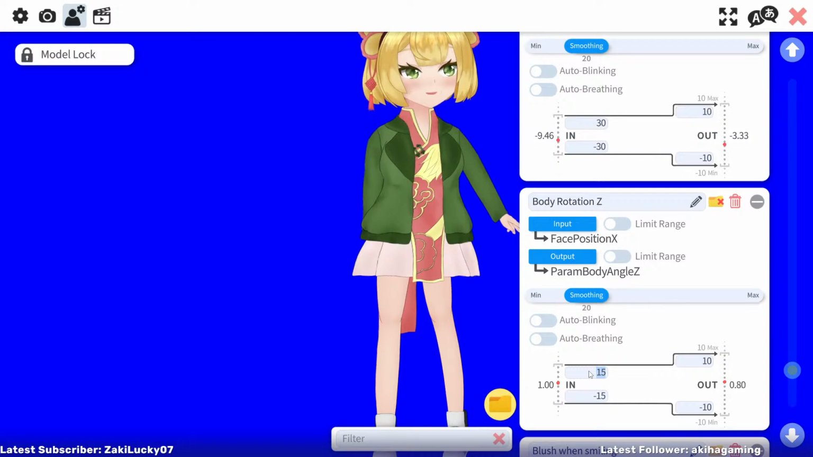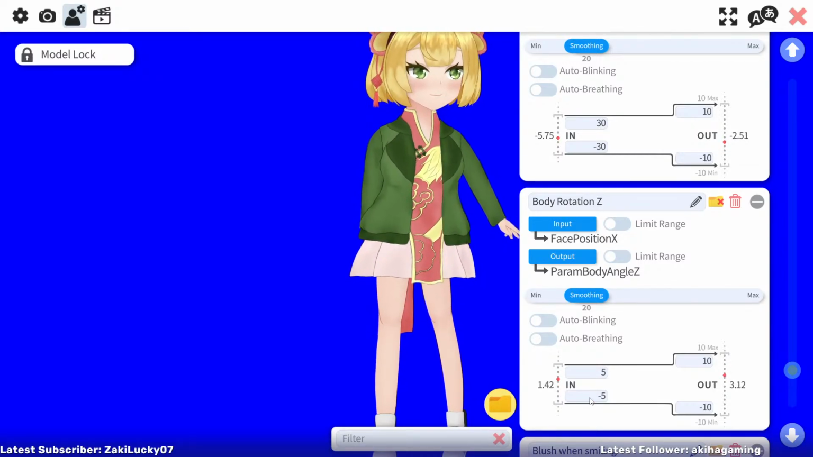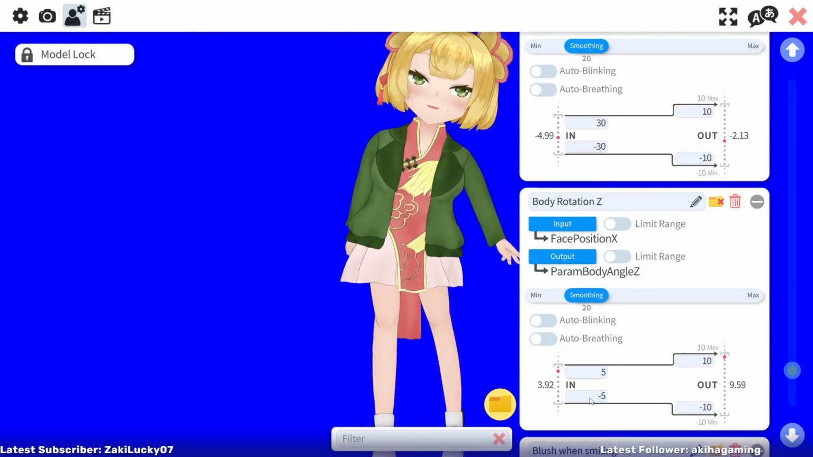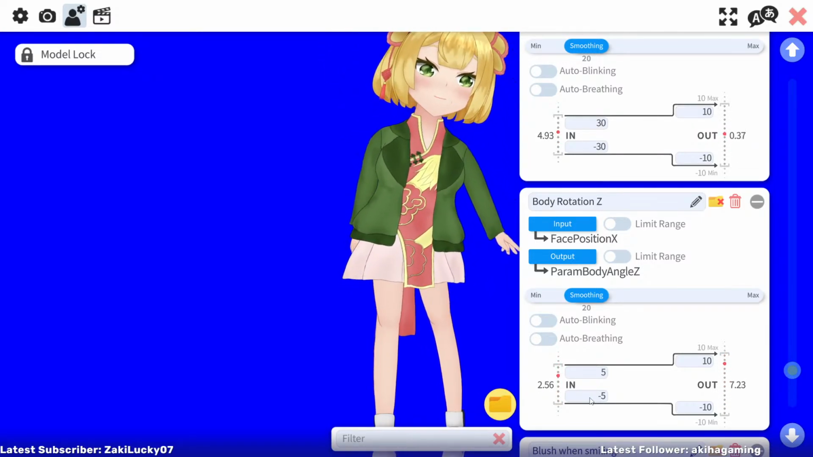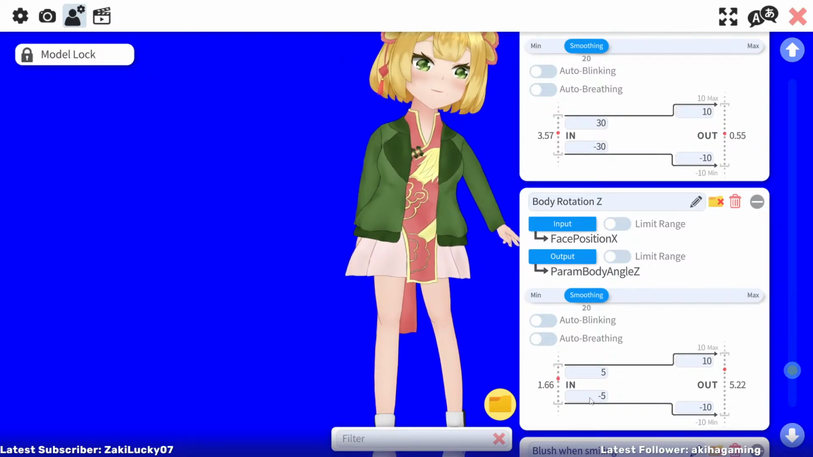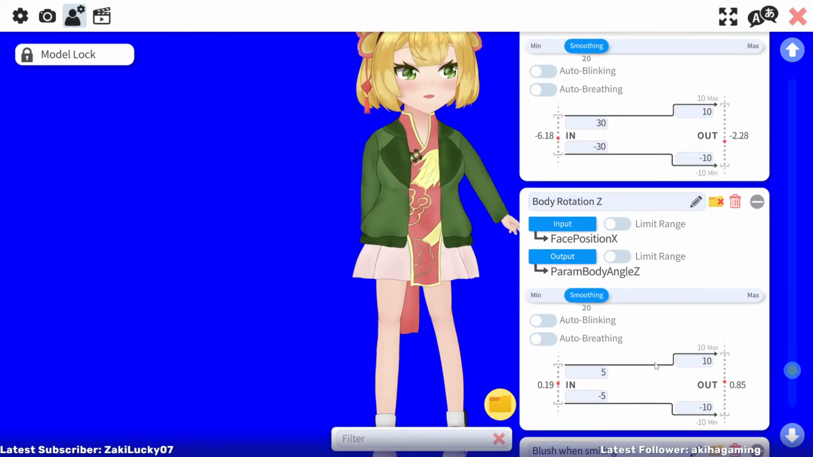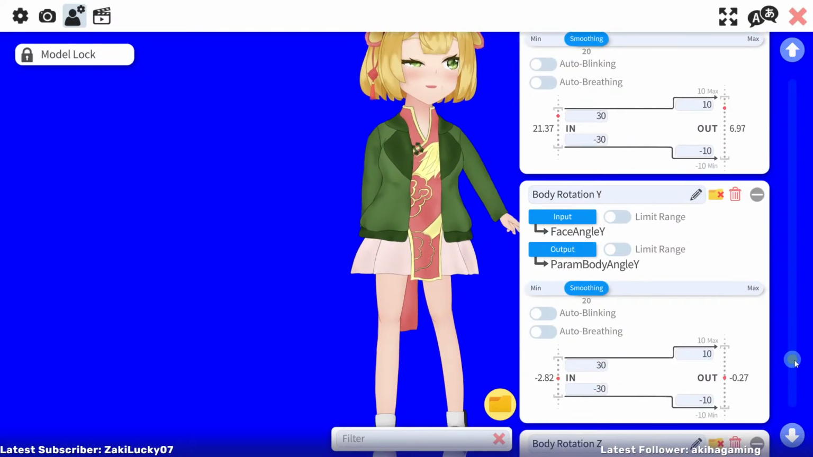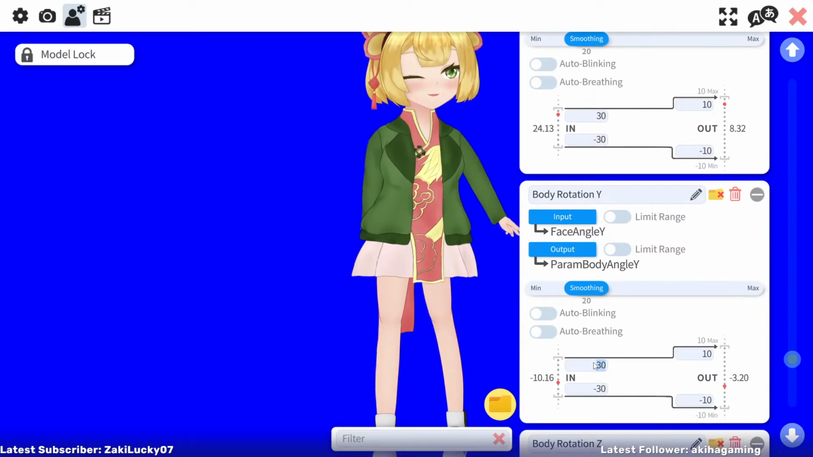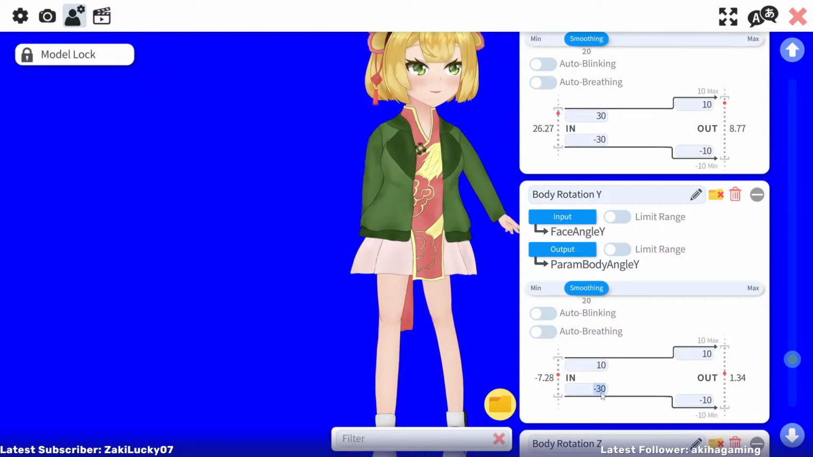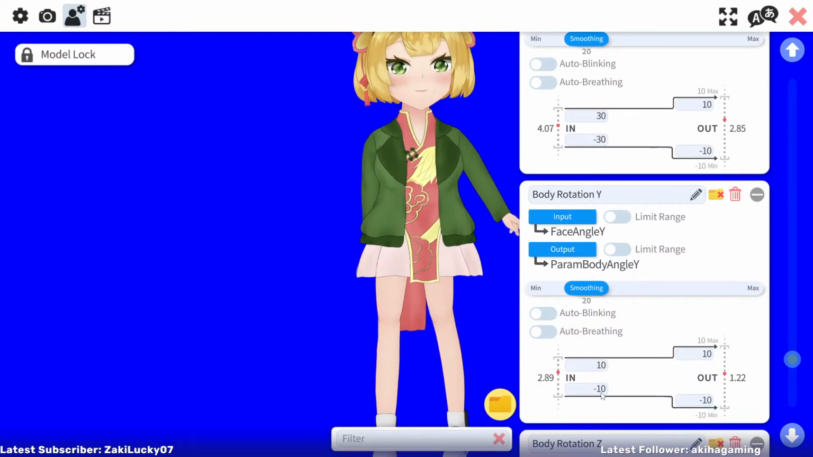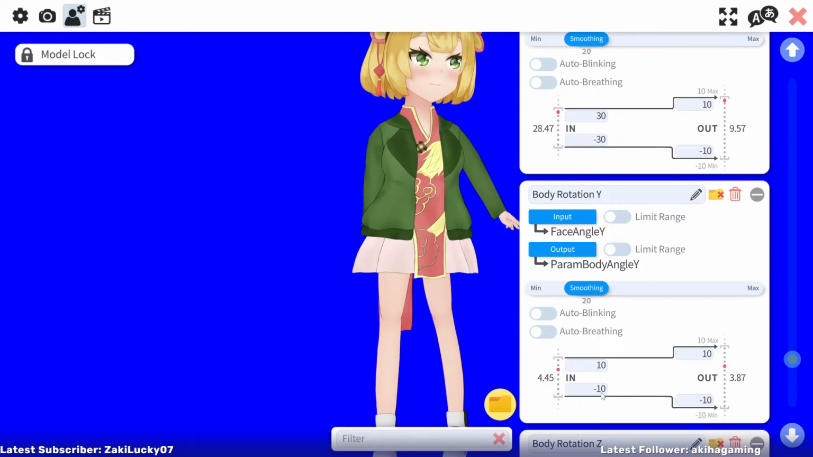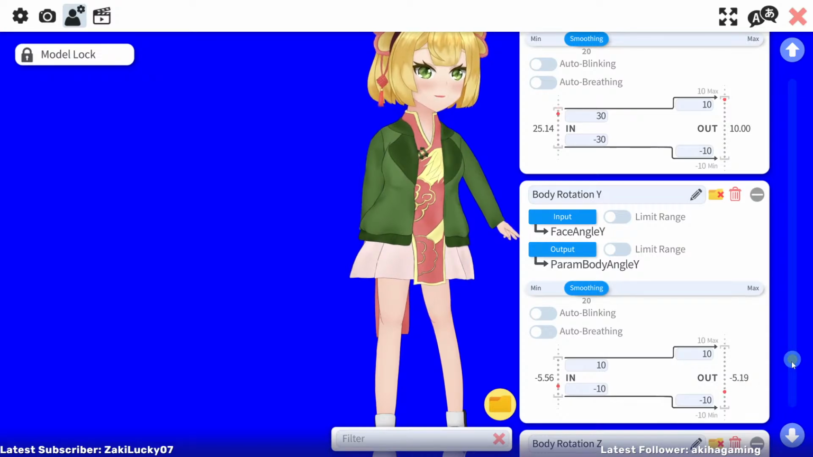And we're just going to reduce this by a lot. It should be able to, if I do some movement here. Huh? Okay, yeah, that does work. Rotation X, rotation Y. Okay, we're going to reduce this by a lot. We're going to go 10 to 10. That actually feels pretty good.